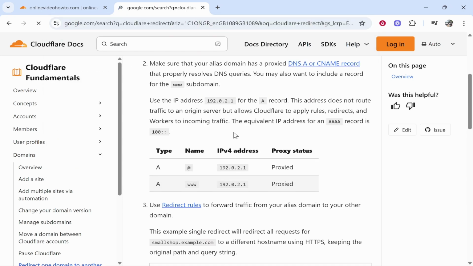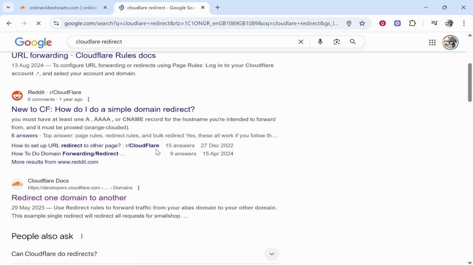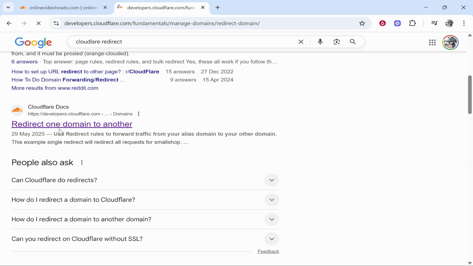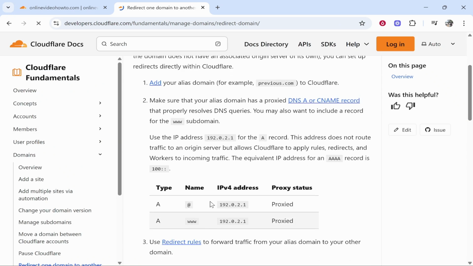Once you've done that, you need to look for this specific article. So if you scroll down here, you should see redirect one domain to another. Go ahead and click on that. Now what we need to do is add two A records to our domain.